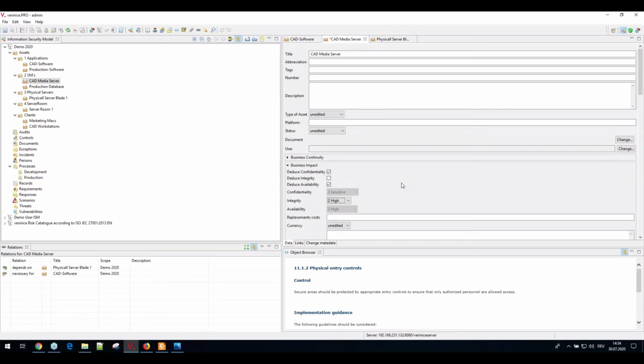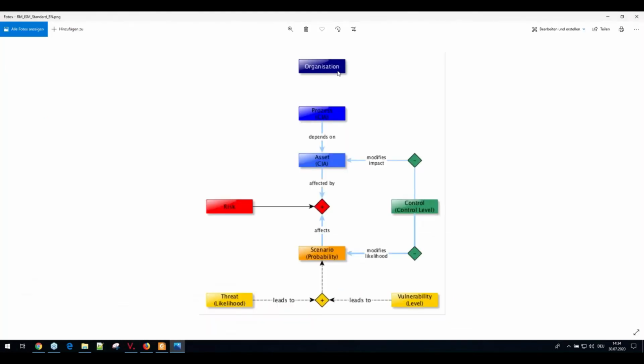So again, to summarize, let's switch to the scheme. We created the organization. We defined the risk parameters, the parameters for the risk calculation and risk analysis. We created processes. We created assets. We defined the business impact, created the relations, deduced the business impact, and when we needed to, we overrode the calculated business impact. So we are fine up here.